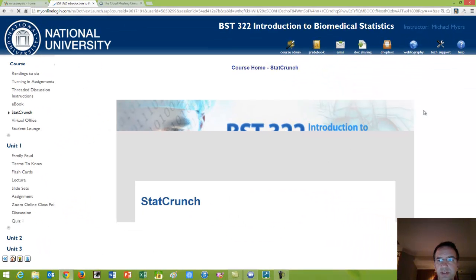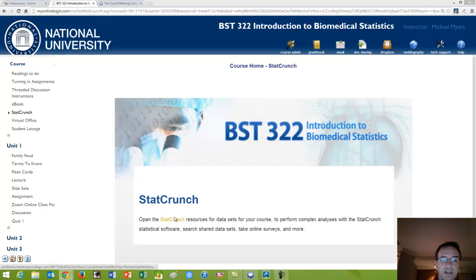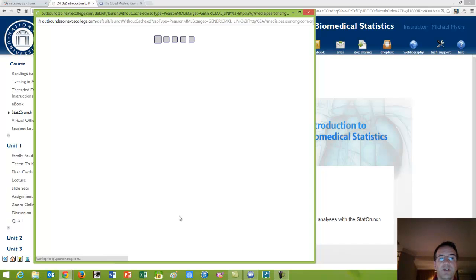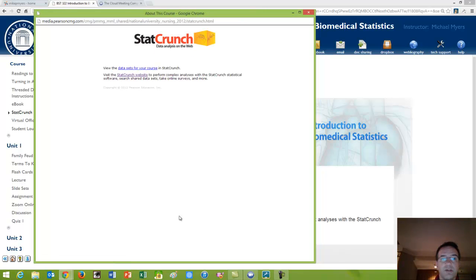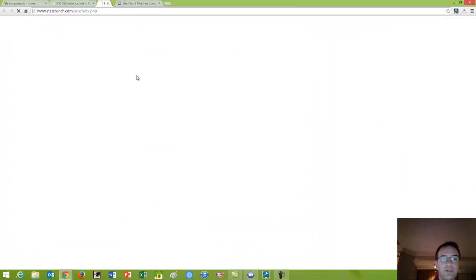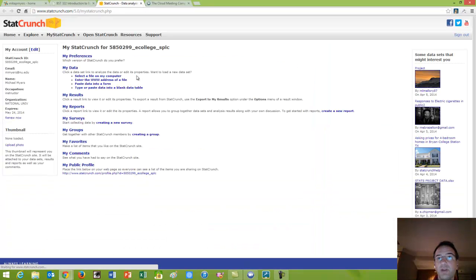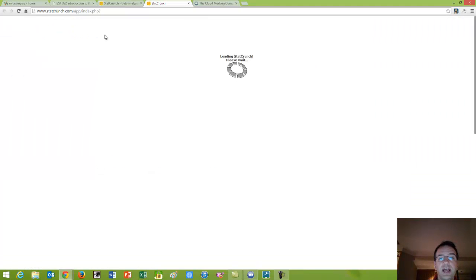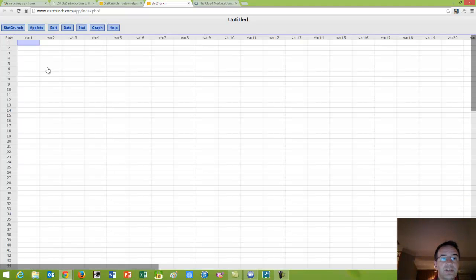So you click through, here's the StatCrunch link, and you just click there and it'll open the software. I've already put my code in, so it already recognizes me. You can go right through to the website, and again this is going right through our course page. Just click on Open StatCrunch and you'll see that it looks just like Excel.